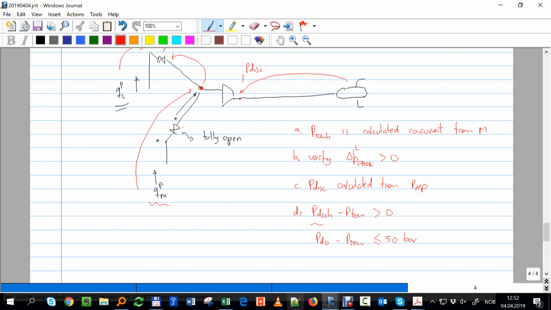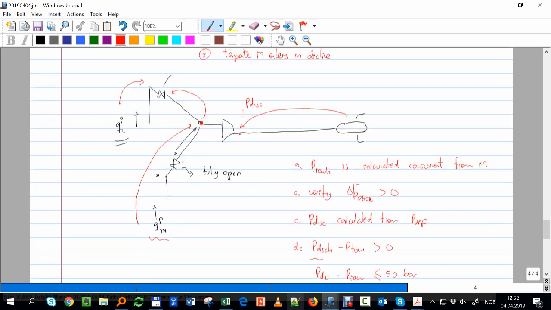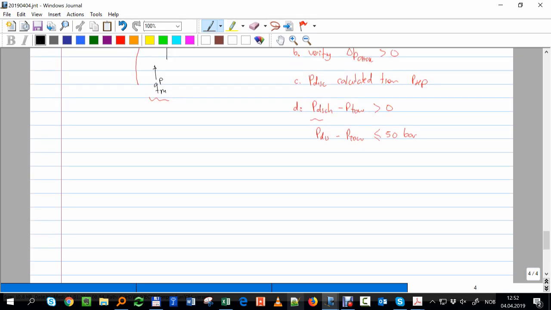So far, good? Yep. Okay, now let's go to the third step. What happens next? I continue. I think you could produce for maybe 2 or 3 years, but then at some point delta P across the choke of L.